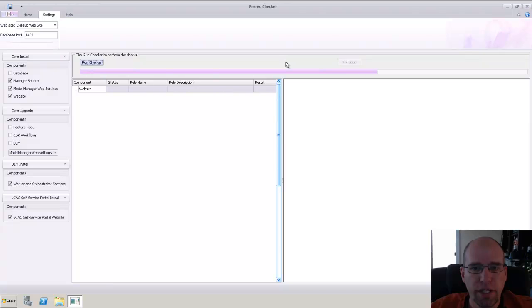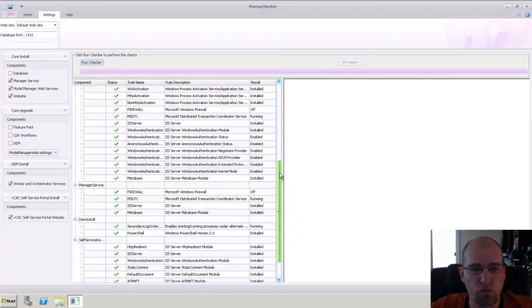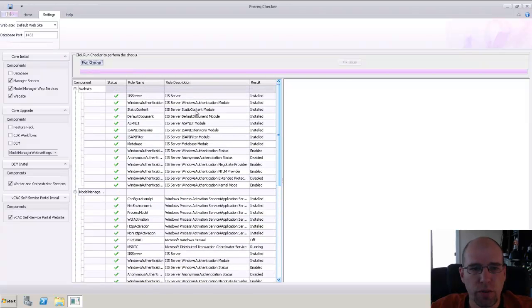When everything comes back green, we're ready to go with the installation. If you have anything that comes back in red, you're going to want to resolve those. And when you click on the item, if it were to be in red, it would give you a description or instructions on how to resolve that over here on the right hand side. So all of our prereqs are in place.